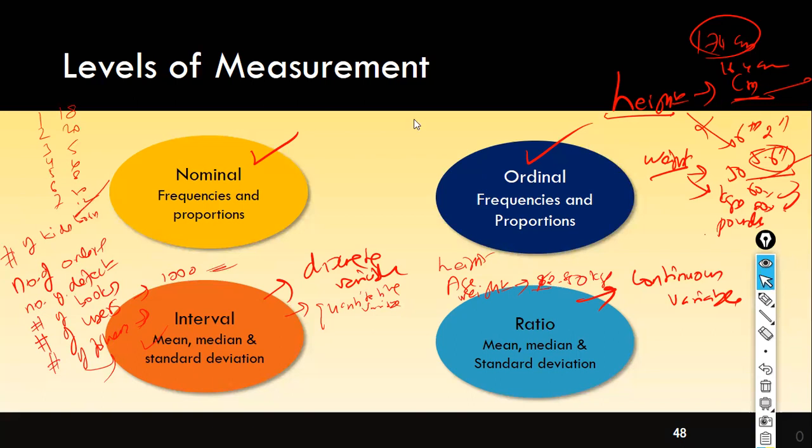What other examples? Okay, polling numbers. What do you mean by polling numbers? Age, right? Age is, yeah. Give me an example for age. What do you mean by age here? So 23 years and 10 months. Can we say like that?